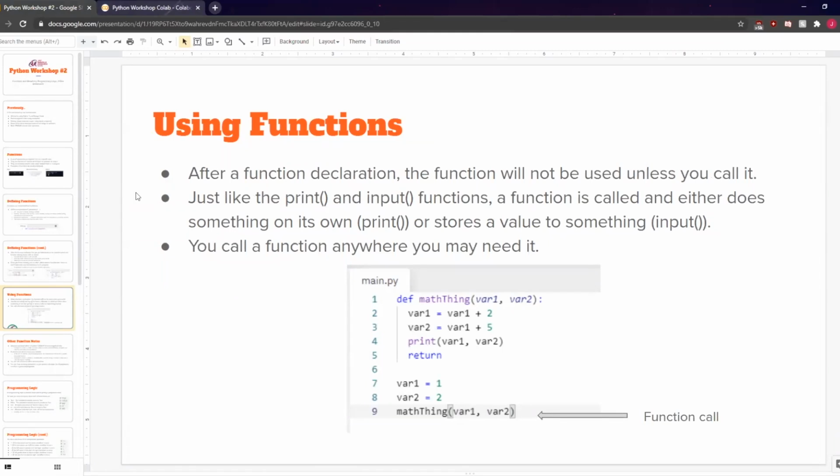Okay, so using functions. After a function declaration, the function will not be used unless you call it. Just like the print function and the input function, a function is called and either does something on its own or it stores a value to something. So you call a function anywhere you may need it. Below, we have the function math thing. Up here, it's declared and defined. And then at the bottom of the code, variable equals 1, variable 2 equals 2, we call that function math thing, and it will operate that function at the top.